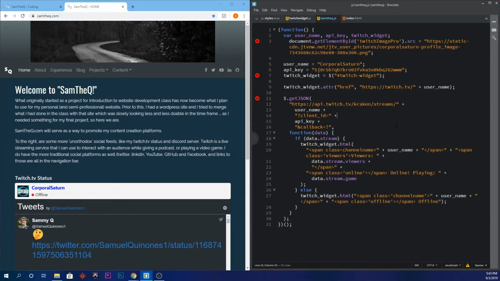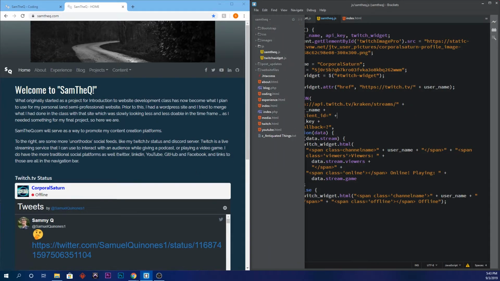Alright, so we're here looking at the JavaScript, and basically what this does is it pings the Twitch server for some JSON about my Twitch channel, and then we'll create span tags with that information, like the username, how many viewers I have, what I'm playing, whether or not I'm online. And this will change if I'm online, and it also just hyperlinks out to my Twitch channel.